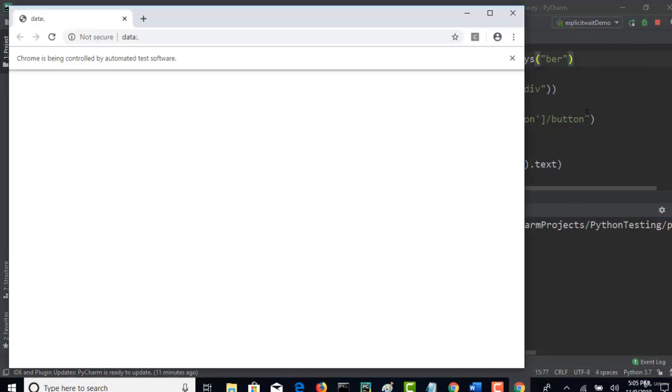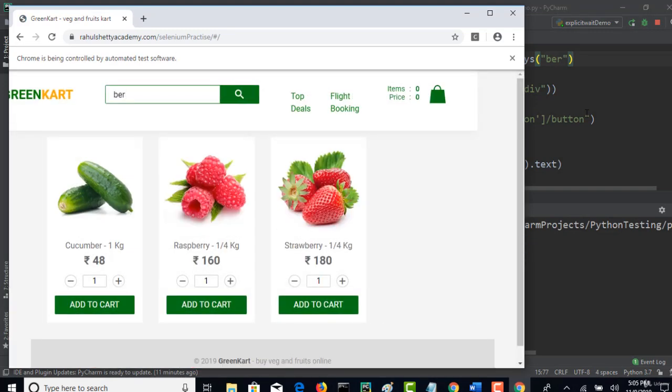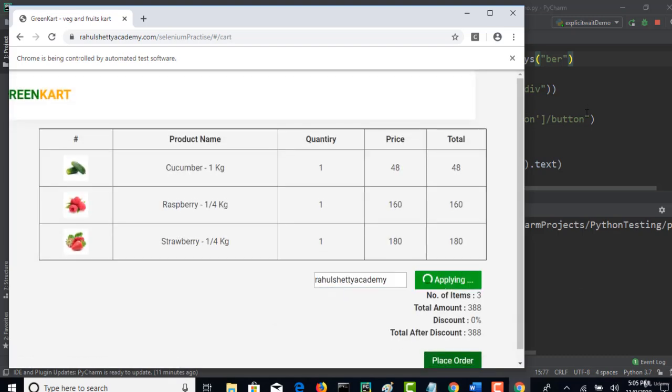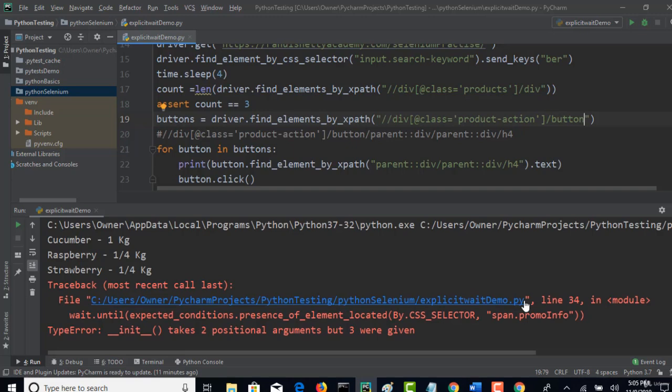Just try to understand. If you are not clear, go through this lecture again. But our overall goal is to optimize our test. We should not end up writing multiple for loops every time for each and every requirement. Okay, we should have some smartness in our test. Great. So we have successfully got cucumber, raspberry and strawberry.